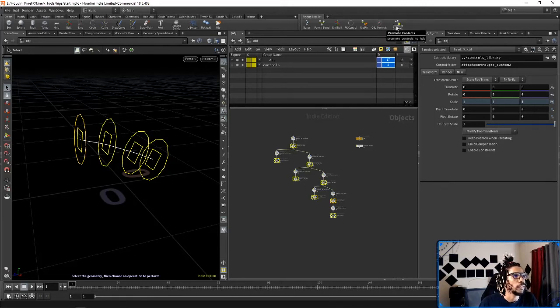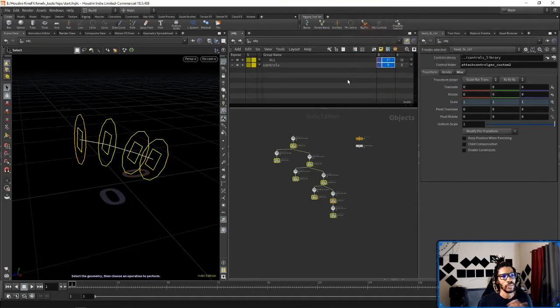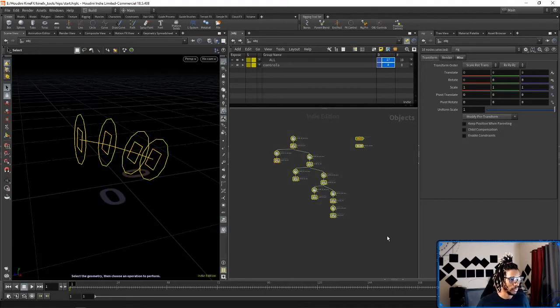So if you hit promote controls, right, it'll say none type, and it's like, what is that? And it's not clear. I should put some errors inside the Python script, like if you don't have an HDA selected, you need to create an HDA, and that'll guide people, because I had to figure it out. I had to pause for a minute, like, oh, I don't have an HDA. And a lot of people aren't just gonna figure that part out.